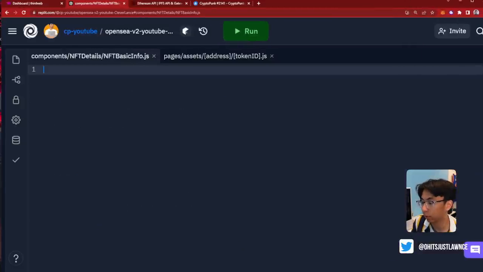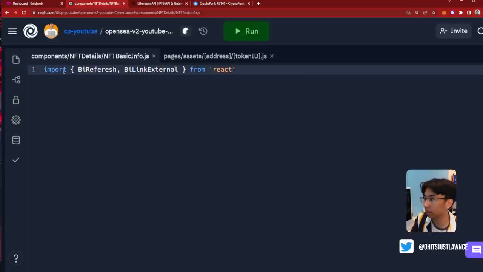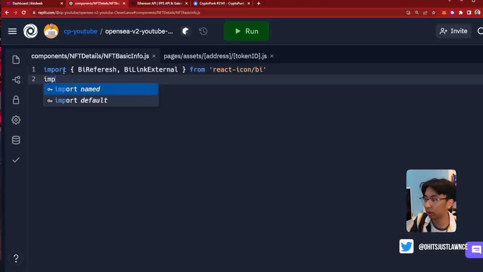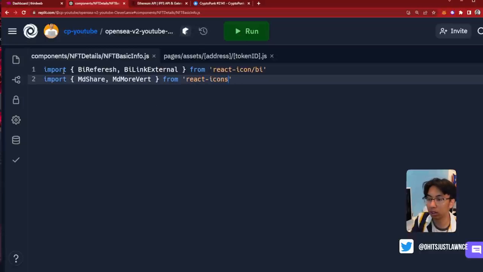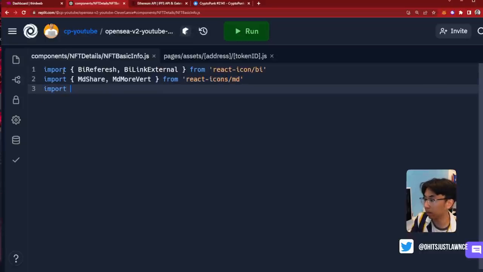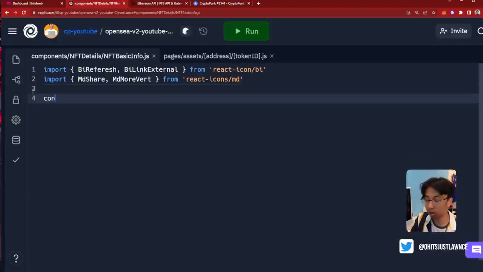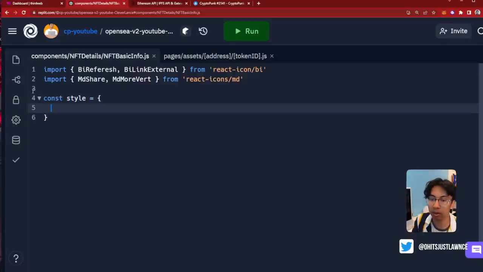Okay, I'll make this full screen, and let's get these imports in here. So if we're working on NFT basic info, let's import the React icons we'll use, which is BiRefresh, BiLinkExternal from react-icons/bi. We'll also import another set, which is MdMoreVert from react-icons/md. All right, then we can import this icon. There's going to be one more component, just like before, with dropdown. This one's going to be called SubInfo, but again, I'll leave it out just so it makes sense to you guys. So const style, here's our object skeleton.